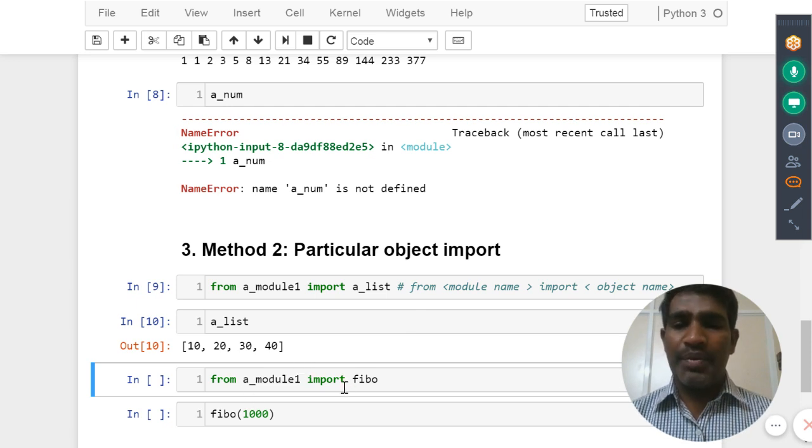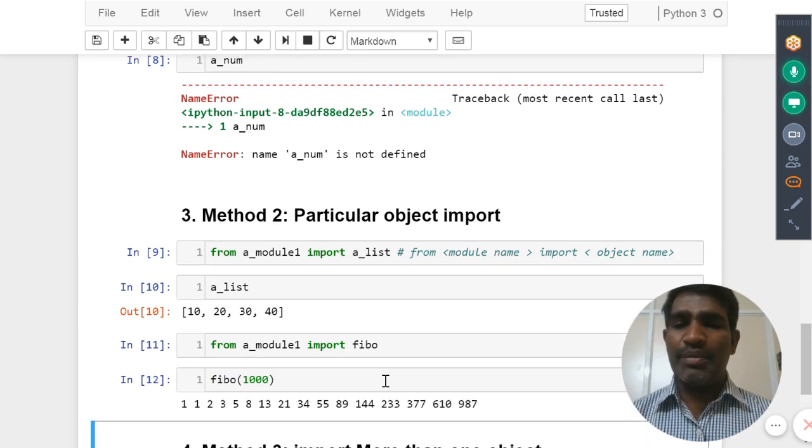And again, we are importing here only one object called Fibo, and we are calling Fibo 1000 up to 1000. We are able to generate the numbers. So now we know two things: how to import an entire module, and second, how to import only one object from that module. These are the two points we learned about it.